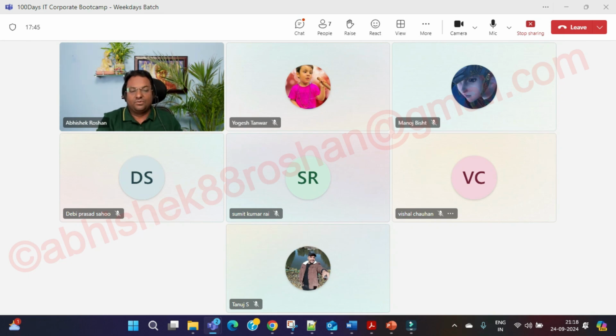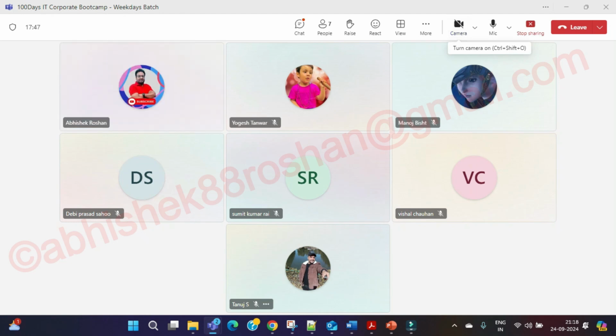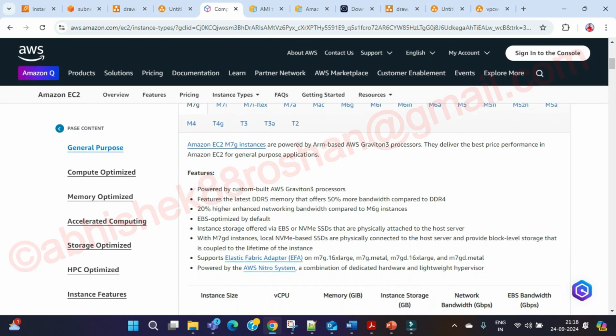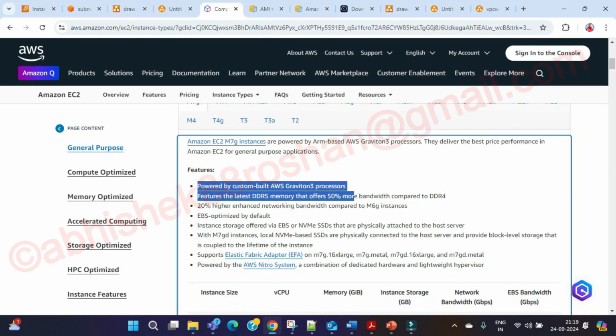If you go here, let me share. If you see here, right? You can read the features also. It is powered by a custom-built AWS Graviton3 processor and features the latest DDR5 memory that offers 50% more bandwidth compared to DDR4, right? So these things will be planned beforehand, guys. Networking is something we have already done.